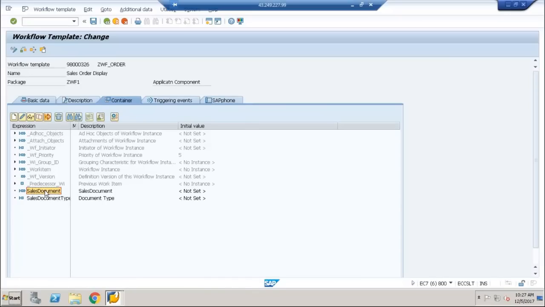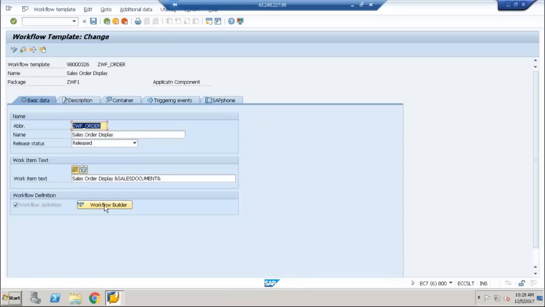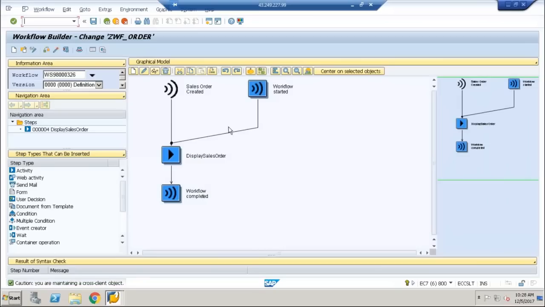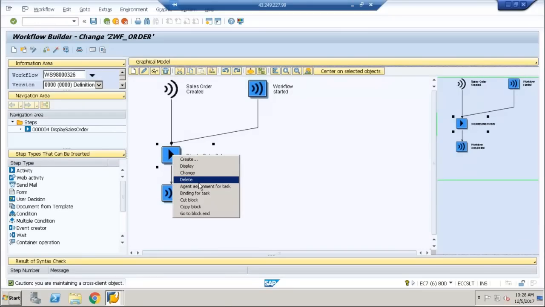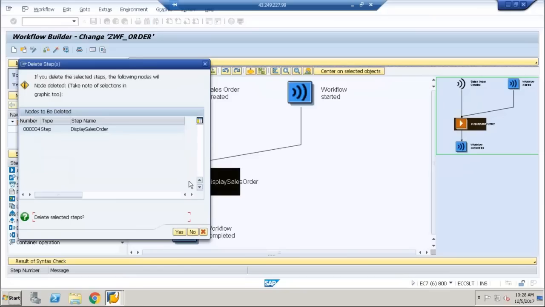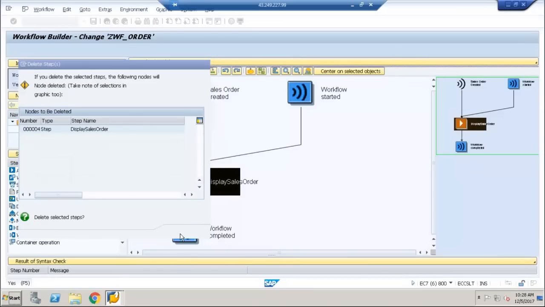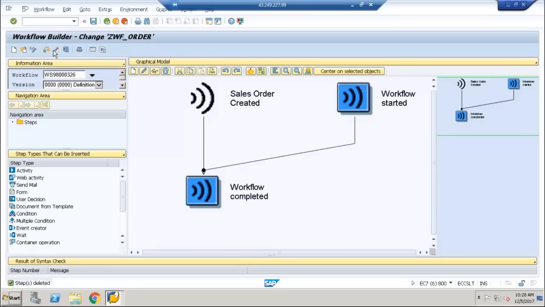Okay, so now I have two container elements. One container element is coming from business object to workflow. By using this sales document, I am going to call a background task here, and I'm getting the order type to the workflow. Now I'm going to delete this one. So right click, delete. Delete the step, yes. Activate.